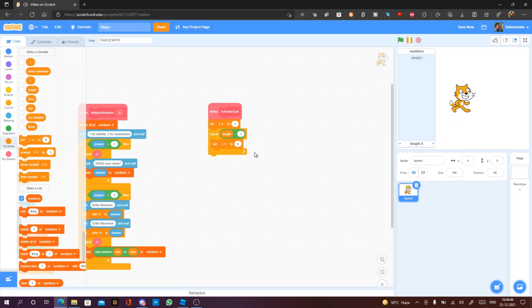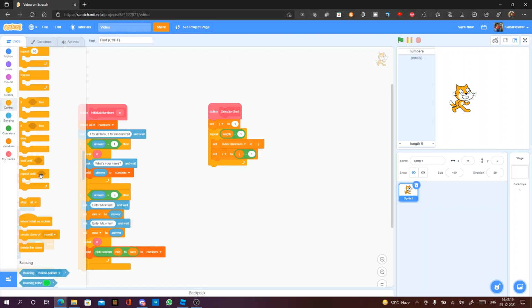We are going to set this variable called index minimum to j. Now we are going to set i to j plus 1. So duplicate this again. Take that out. Put j here. Now we are going back to control, and then we are going to drag this repeat until here.